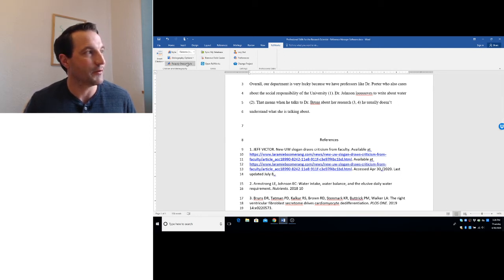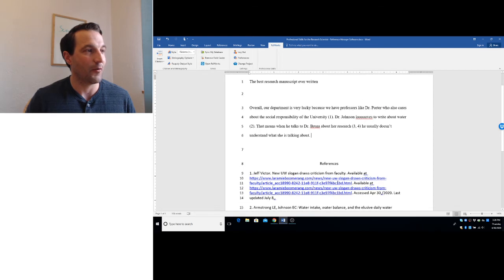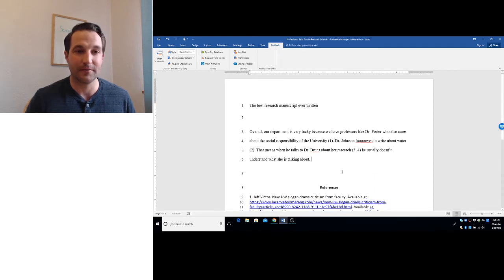What happens if we reapply the output style? Look at that. It changed that Jeff Victor to lowercase because it went back to our database that we just changed, saw the difference there, updated it correctly. And now everything is correct. So that's the great thing.